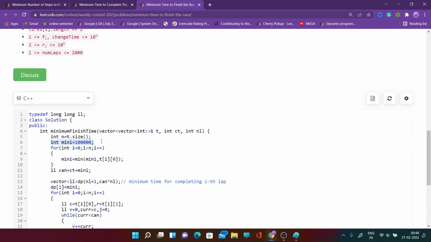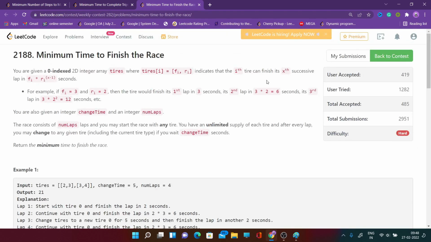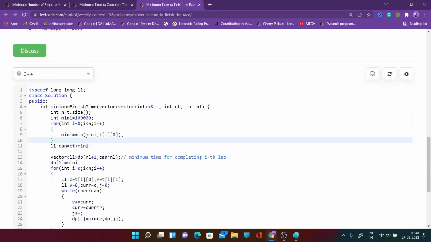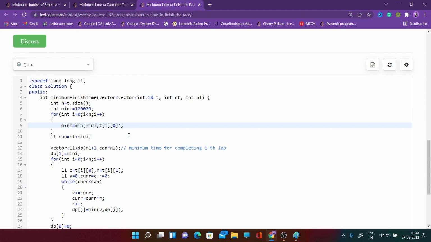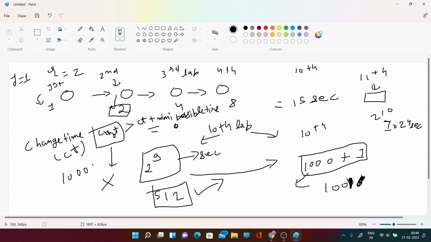So this is the minimum value I have set to some arbitrary height, and I have checked which is the minimum time we can spend to cover the first lap. Why am I saying so? Because x equals 1 in the first lap. So x equal to 1, r to the power 1 minus 1 is 0, which means f_i. So this is why I am taking the minimum of t_i of 0. So the minimum time to cover the first lap. And what is my threshold value? The threshold value is the value c_t plus the minimum possible tire time. This is the threshold value only, because any time greater than that, I wouldn't use.